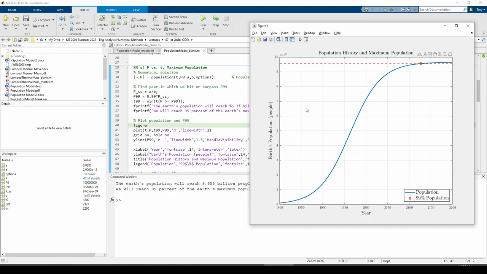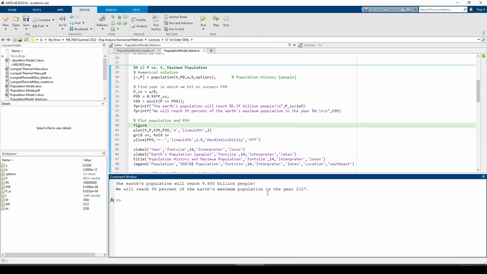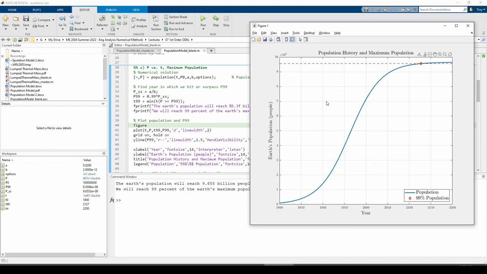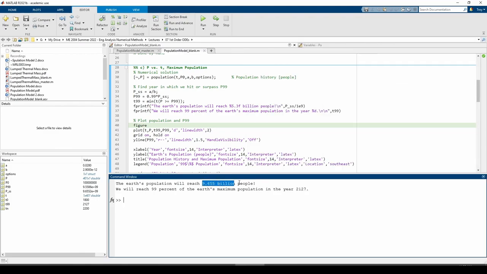The red dashed line denotes 99% of the steady-state population, and we can see that it intersects the population curve just around the year 2125, which agrees with the fprintf output printed to the command window. The curve appears to level off a little under 10 billion people, which corresponds to the steady-state value of A over B, which turns out to be 9.655 billion people.